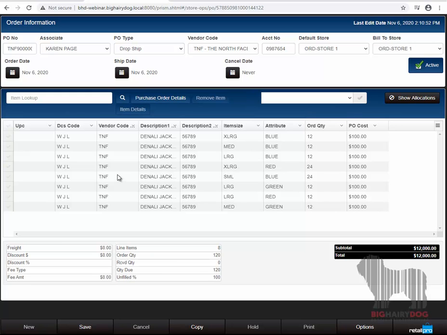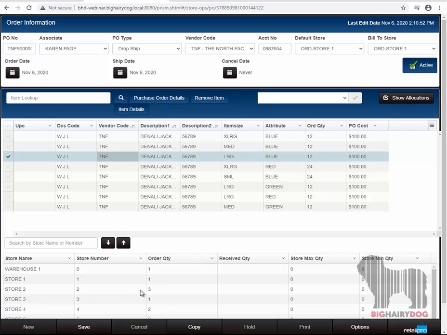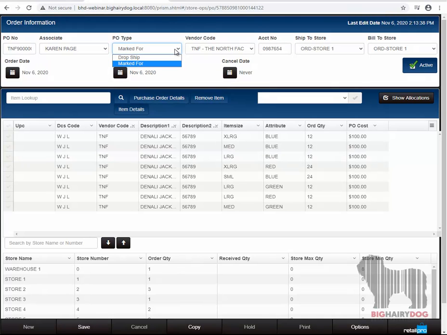and then show allocations, we can see that it's been allocated out to all the different locations. Obviously, dropship and marked for decides how we're receiving this. If it's set to dropship and we're allocated, that means each store has to receive it separately, whereas if it's set to marked for, that means we're receiving it at one location and some of the items are marked for other locations, if that makes sense.